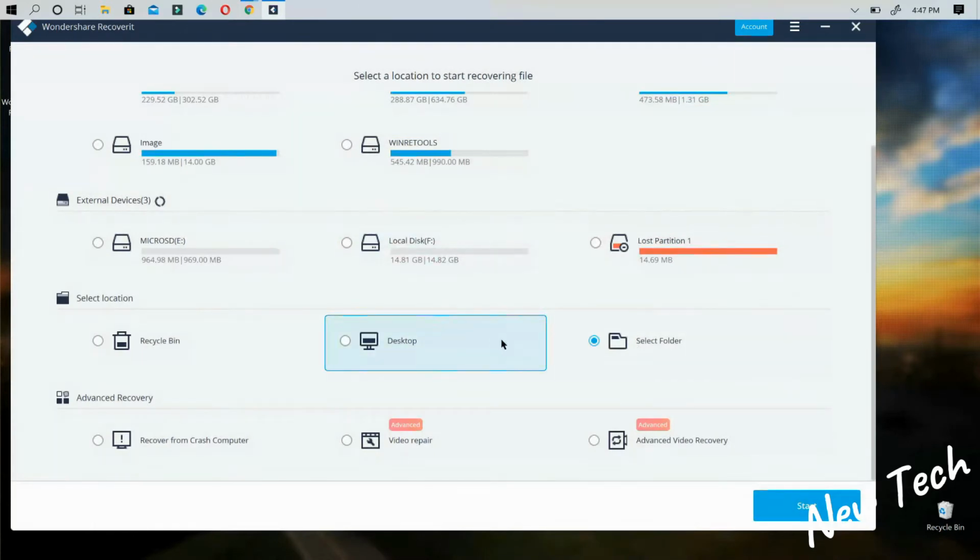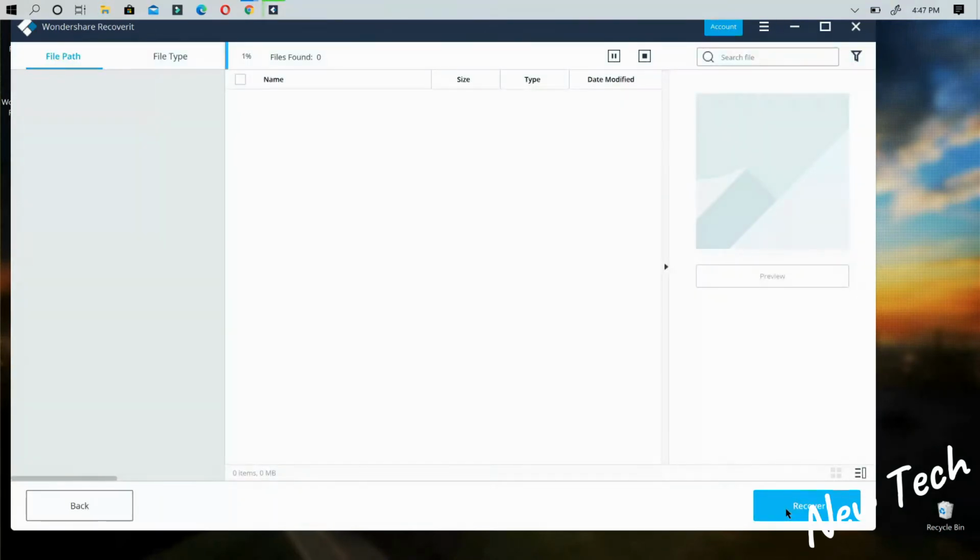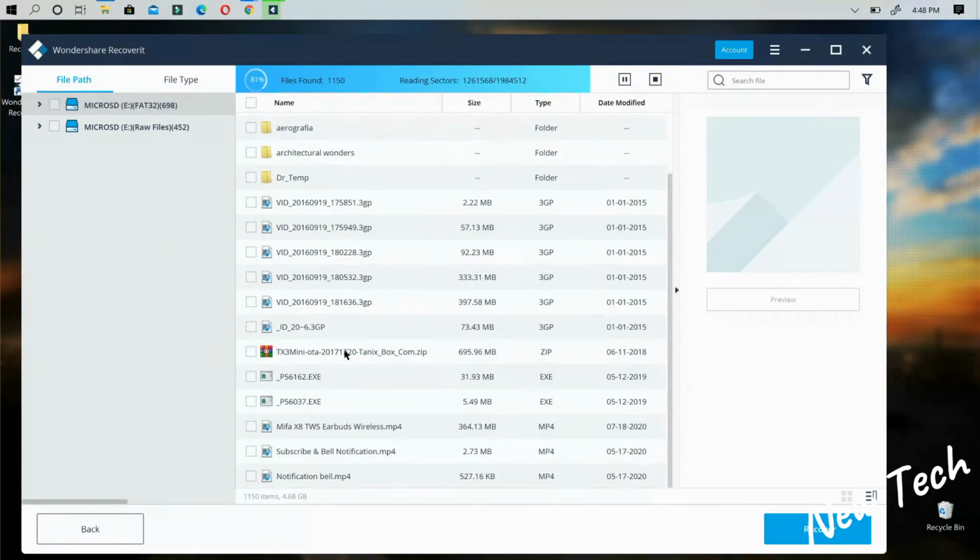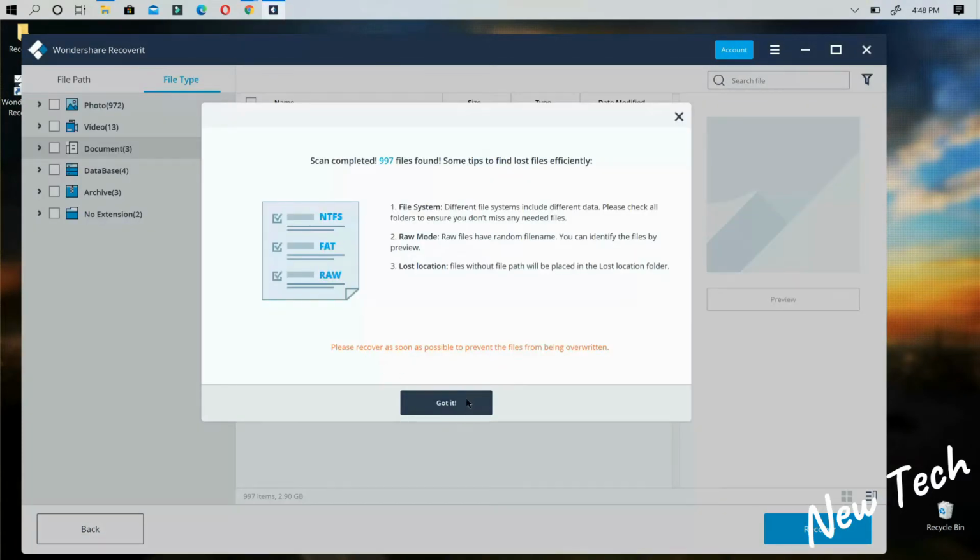So here, as you can see, you have to choose these options. So you have your options in your computer, not like us. We have here the advanced recovery, which we can use, but we will not use this time. Here we have the SD card we selected, and here we will see all the files.